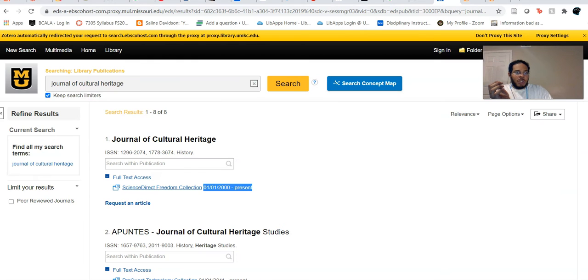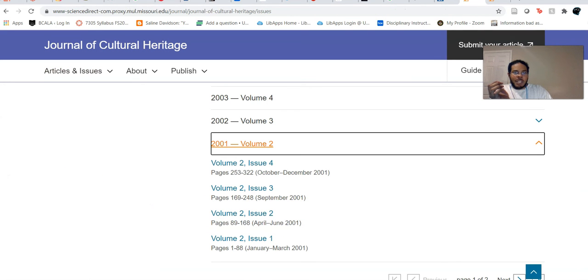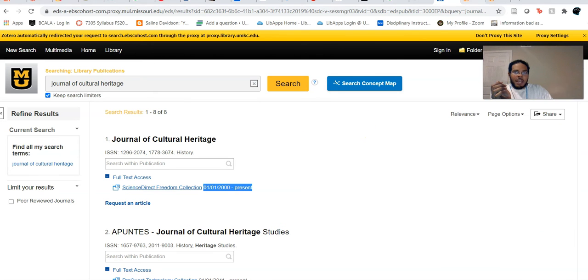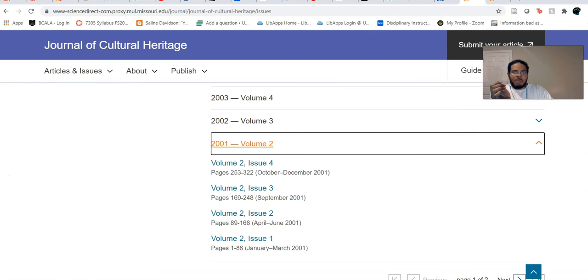So when we want to find this article, we would know this again even if we didn't have the full text, if we just had the abstract, we can go to volume 2, issue 1, and we will be able to find the article there. So again, volume 2, issue 1 was what it told us. So we're going to go to this link here.